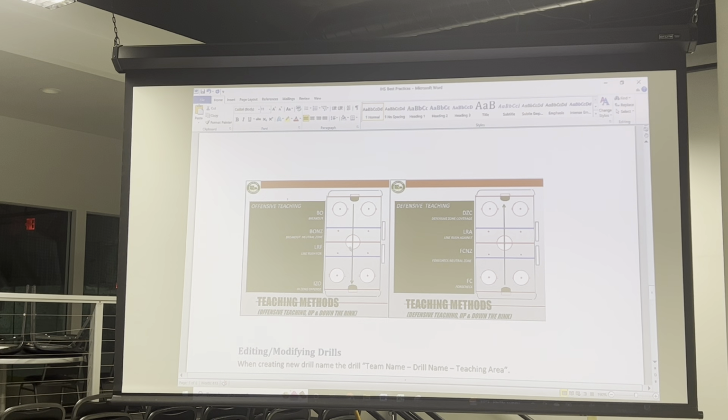So I'm gonna create a little passing and shooting drill, and I just need to figure out which one. Yeah, so I think we can use that.